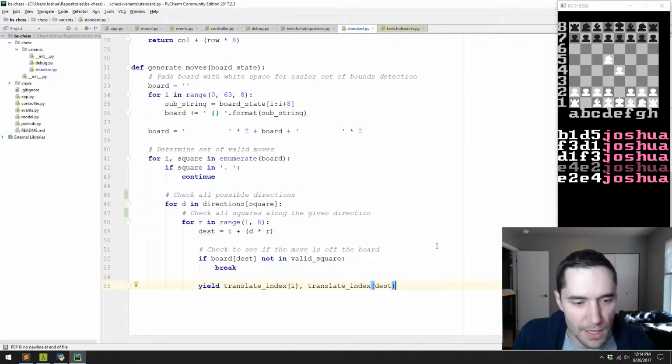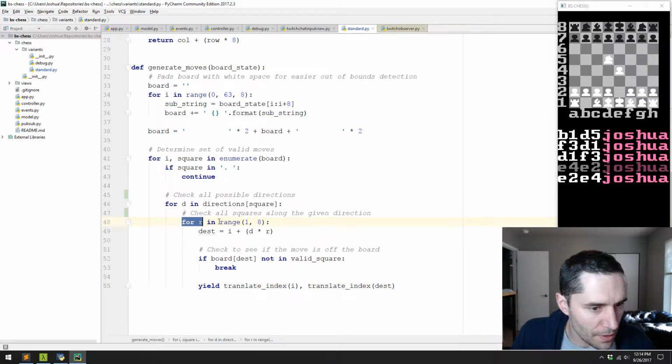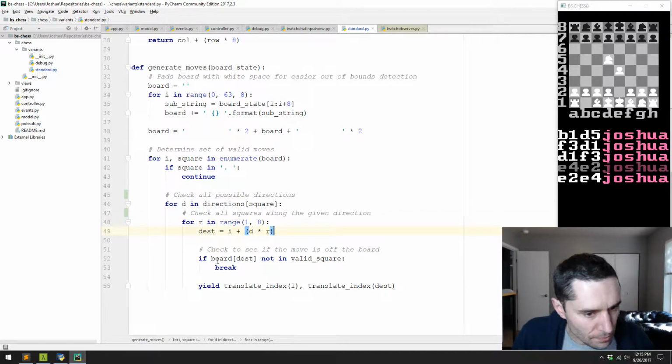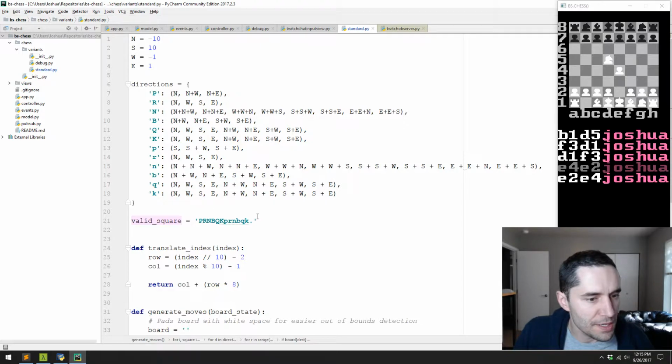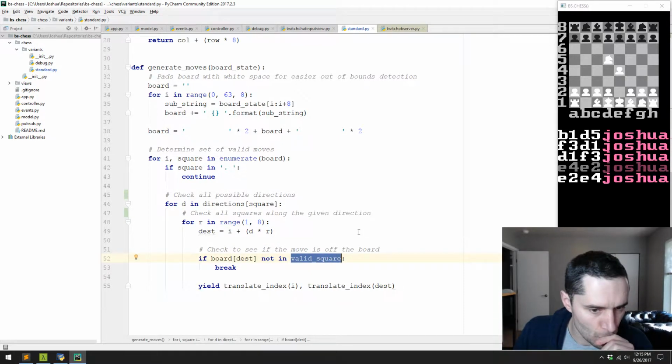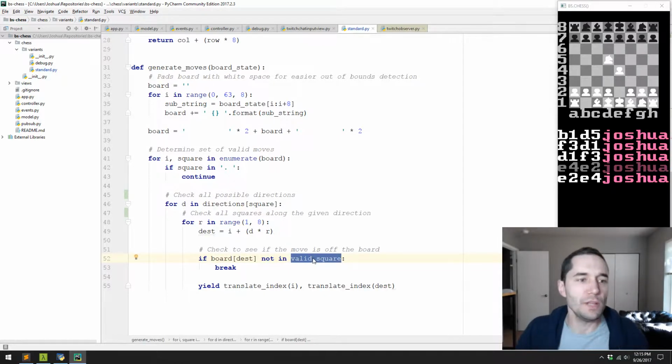Right now, what we can do is, because basically the piece is going to move at a minimum one square, and at a maximum seven squares. So this range is just checking along a given direction between one and seven spaces. So this valid square is a string that allows us to know, and actually we could make this a method to check to see if this is a valid square.